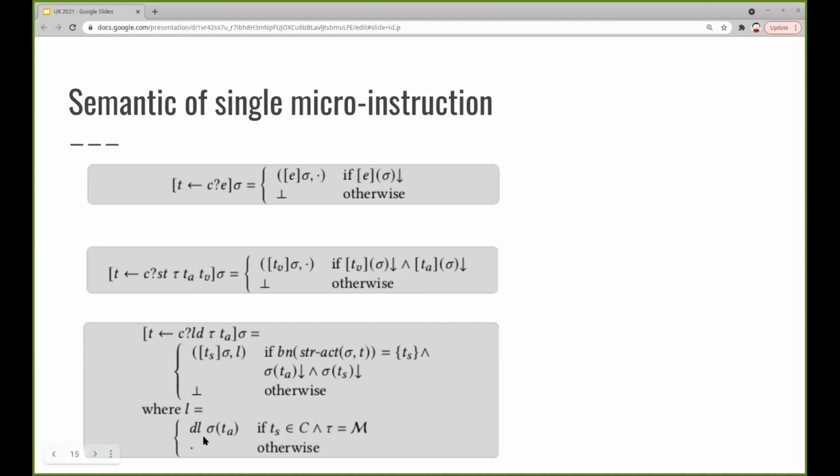Now, regarding the observation of a load, you can have two different observations. If the store from where the load is taking the value has already been committed, it means that the store is not anymore in the store buffer. It means the store has been sent to the memory subsystem, and that means that the processor has to access again the memory subsystem to fetch the value. So in this case, we will observe a data load of the address that we are loading.